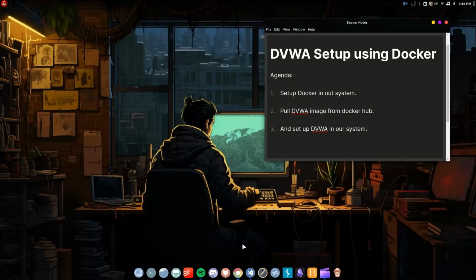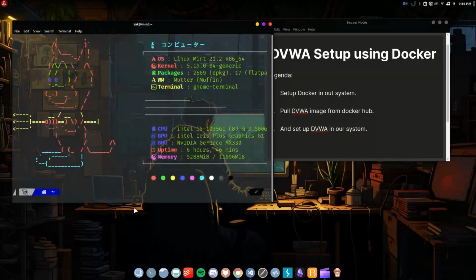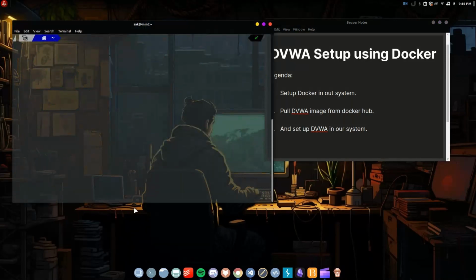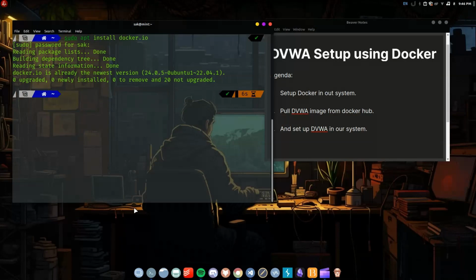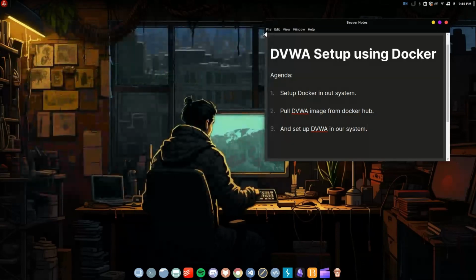To do that, we need to first open our terminal. Give the command sudo apt install docker.io. Press enter. Give your password. Press enter. It will install and set up Docker in your system. In my case, it's installed, so I close the terminal.